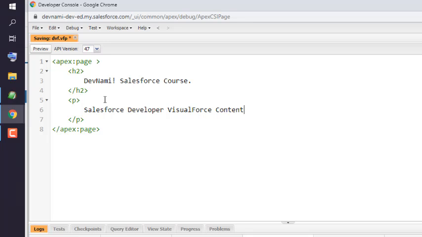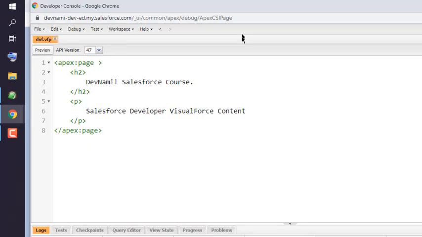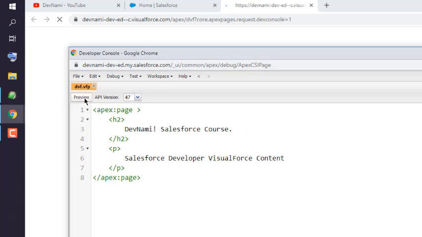Okay, now this was basic for you to see how to create a Visualforce page. Similarly, we will also take a look at how you can create section components. You can also preview this by simply tapping on that. As you can see, your Visualforce console has this preview button.